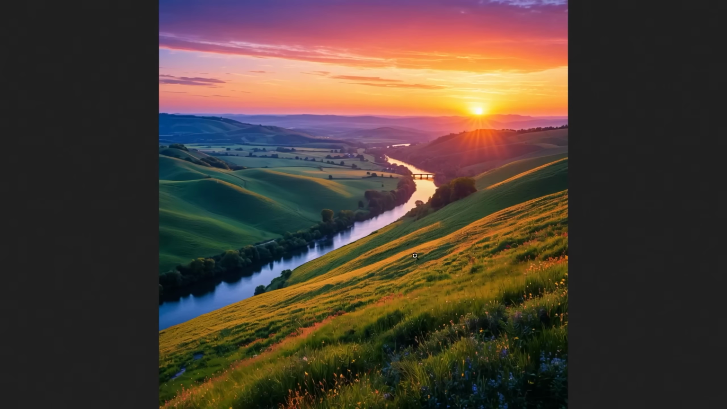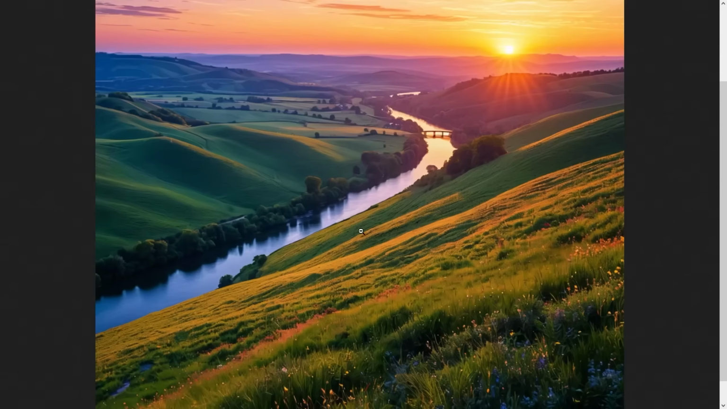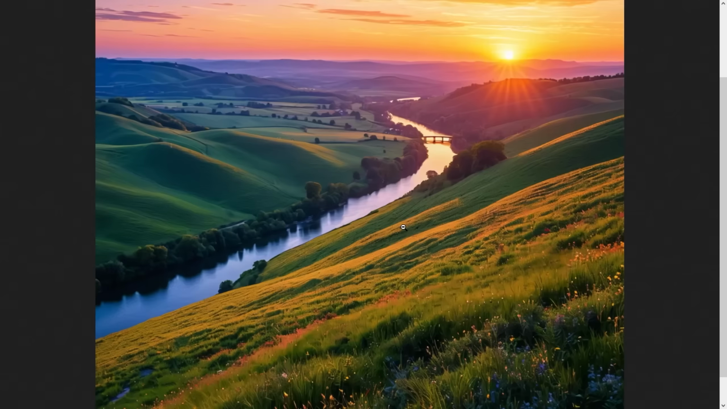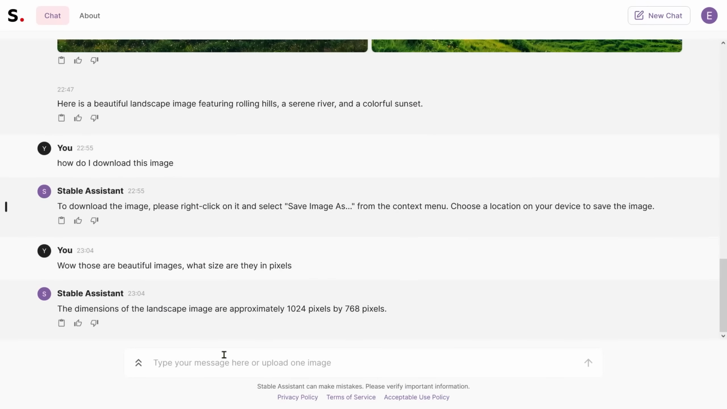Now, I actually did open up one of the images in one of the other tabs that I've got on the browser. And you can see it's a pretty large image that is created here. I would say it's probably 1024 by 1024. So can you create an image in landscape aspect ratio?